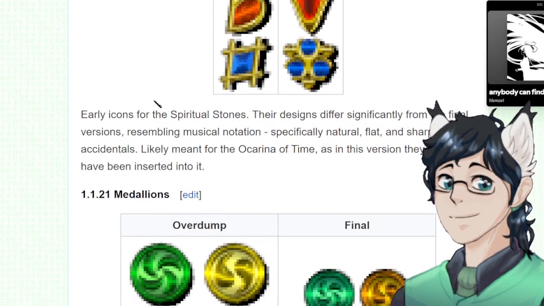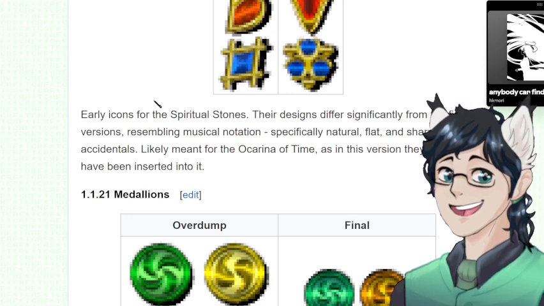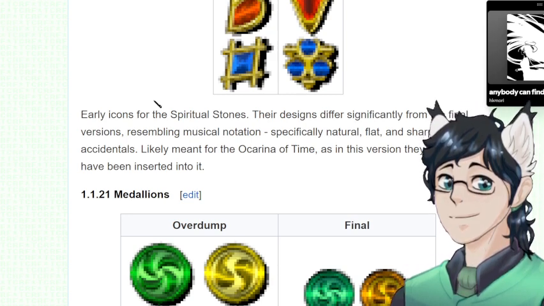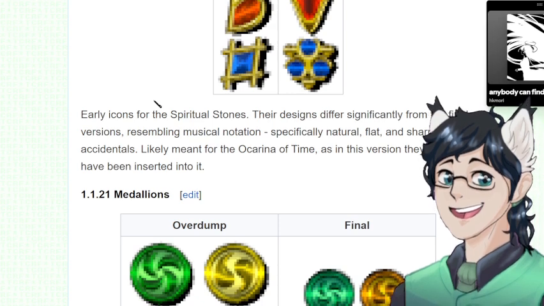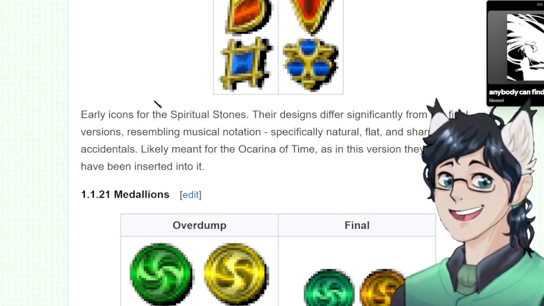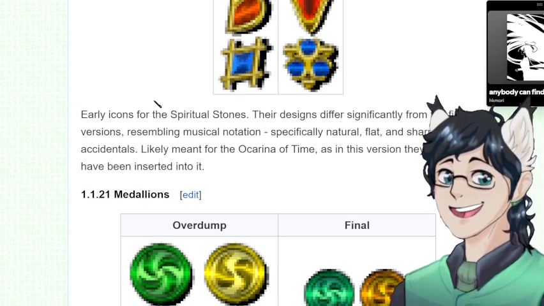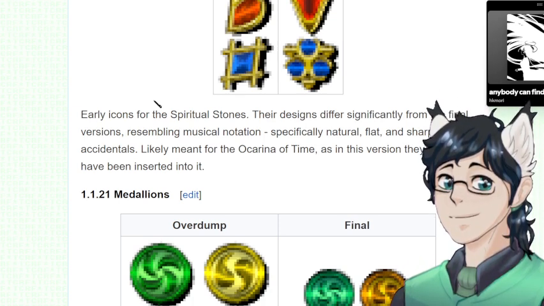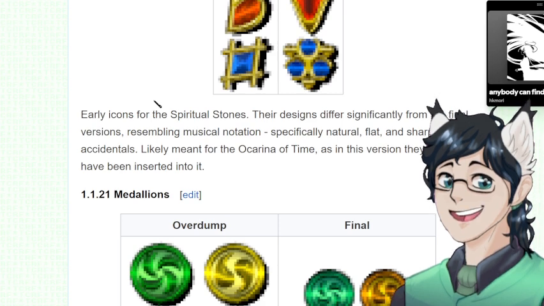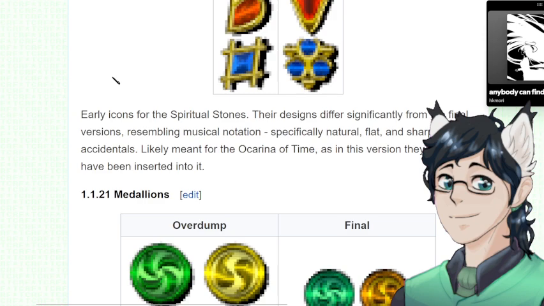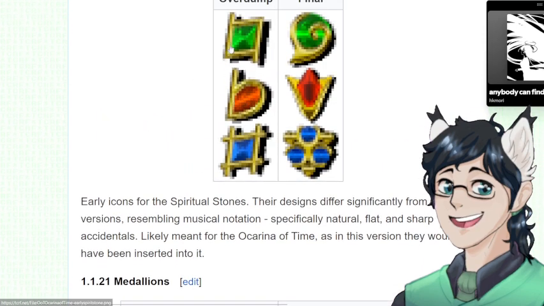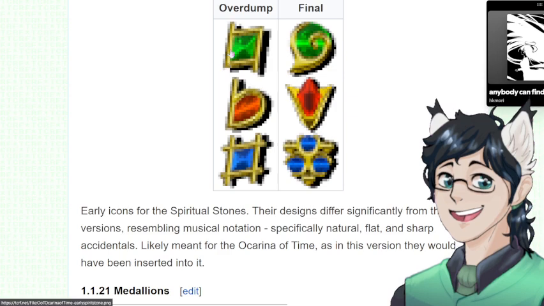Anyway, early icons for the spiritual stones. Their designs differ significantly from the final versions, resembling music notation. I called it. Specifically, natural, flat, and sharp. That's what it is. Accidentals. Likely meant for the Ocarina of Time, as in this version they would have been inserted into it. Bam! I called it. I just could not remember what any of them were called except for the sharp. So that's the flat, and that's the natural. Okay. Big natural. Anyway.